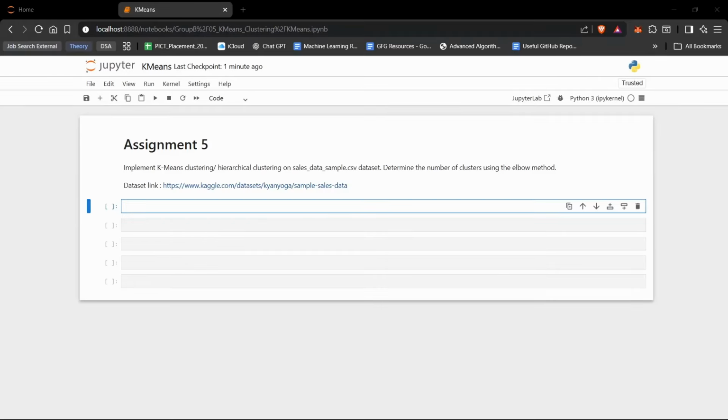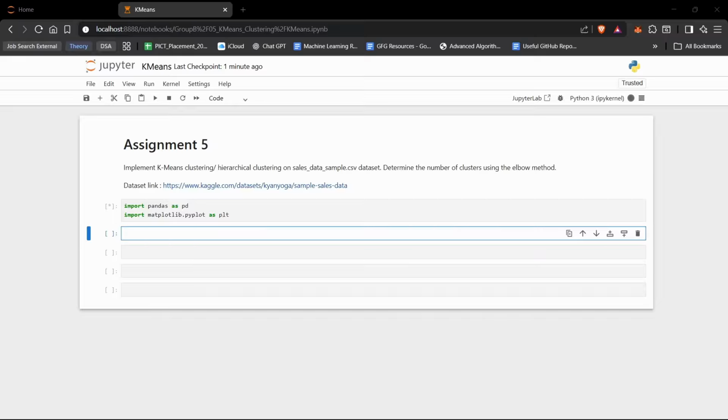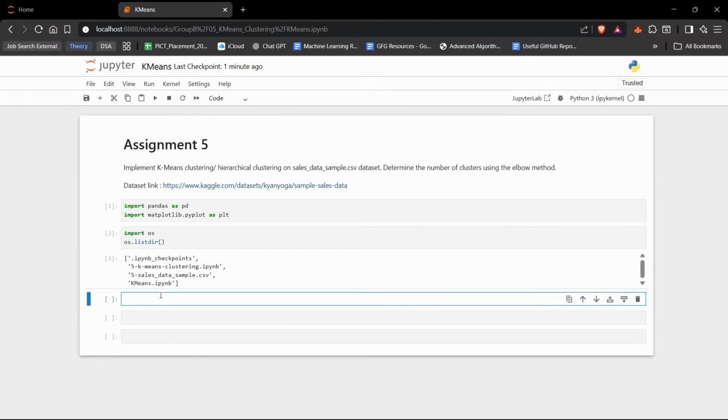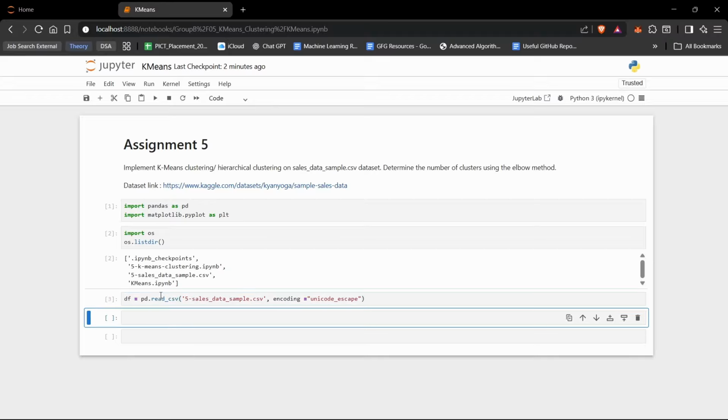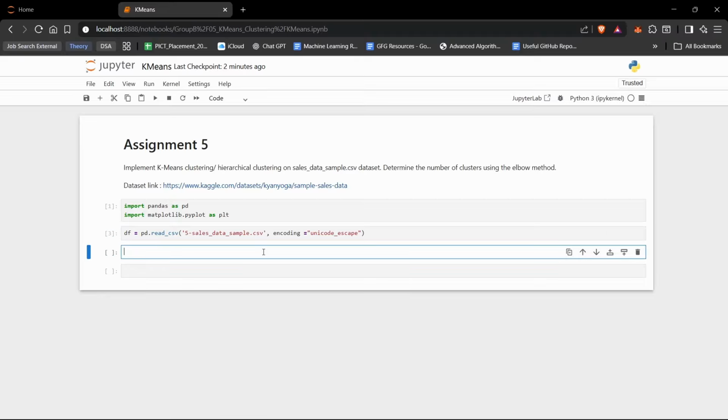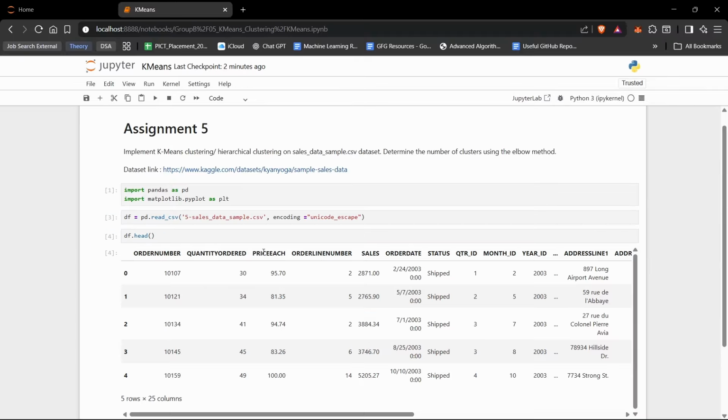Problem 5. K-means clustering. Implement K-means clustering or hierarchical clustering on sales data. Determine the number of clusters using the elbow method. So we'll first of all import required libraries and load the file. Please note that over here the encoding parameter needs to be set to Unicode escape in order for the pandas function to read the dataset correctly, or else it will give you an error that pandas was not able to render this file. So yeah, see, I've used Unicode escape as the encoding.